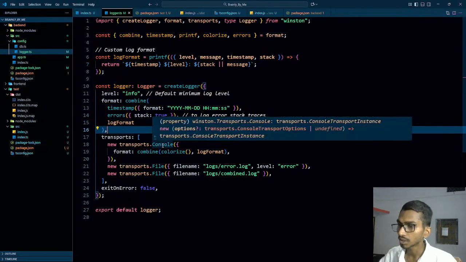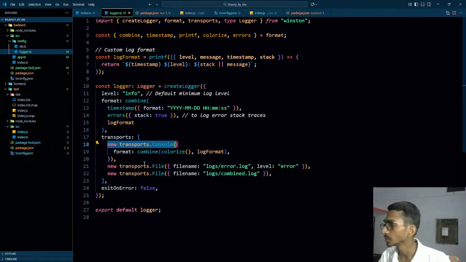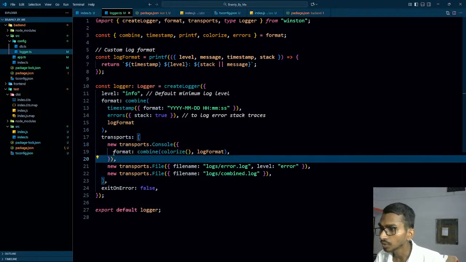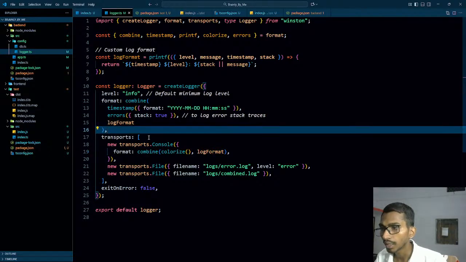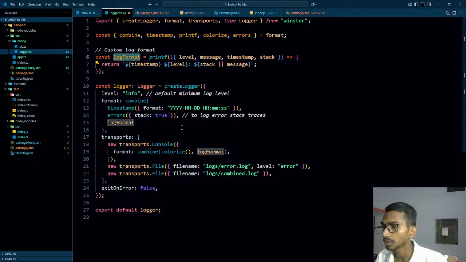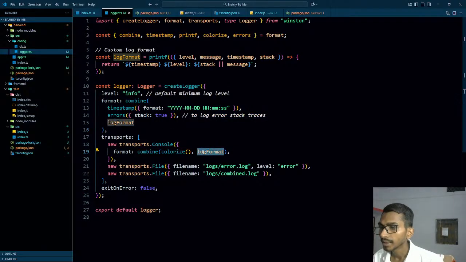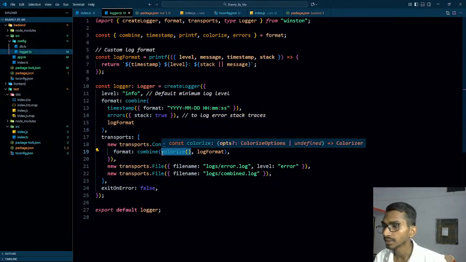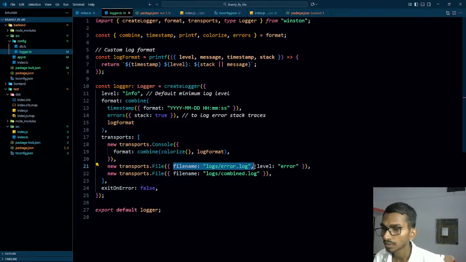And then transports: where all you are transporting it. So first of all, new transports. First I'm transporting it to the console, so everything should go to the console too. The format is going to be pretty simple: combine, colorize, and log format. That means first of all I will be using this log format. This is the log format, by the way. This is the format that would be used for the files, if I'm not wrong. And colorize means it will simply colorize the stuff that we actually get.